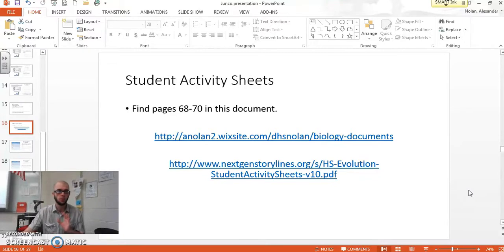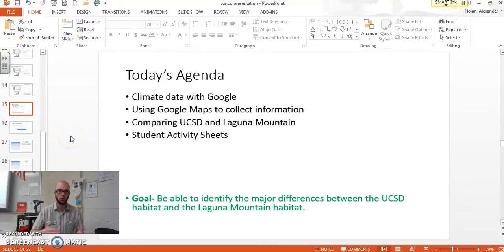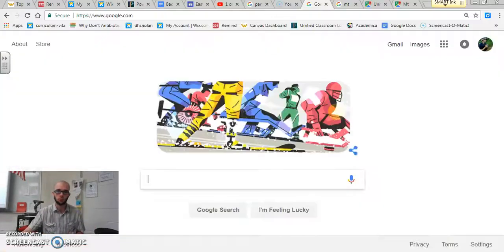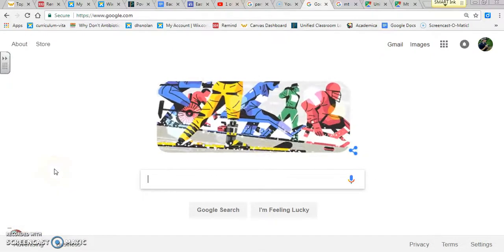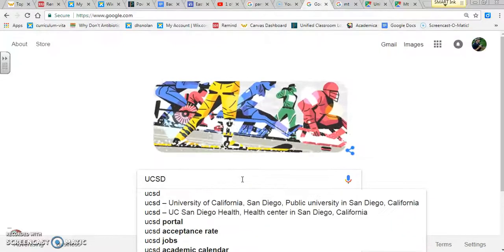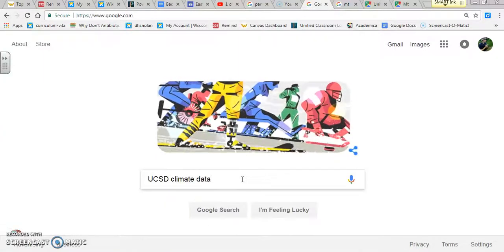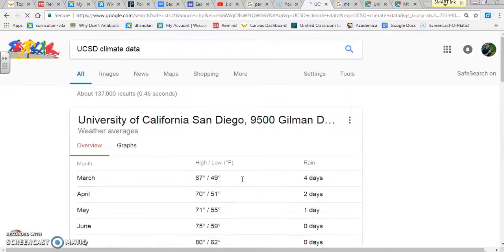So let me show you how to use Google to collect data. That's really our main goal, to be able to compare these two different habitats. Let's go to Google, let's use it for what it's good for, finding information. So we've got Google here, and the great way to find climate data with Google is just to type a place like UCSD, and then climate data. That's all I'm going to type. I'm going to press enter.